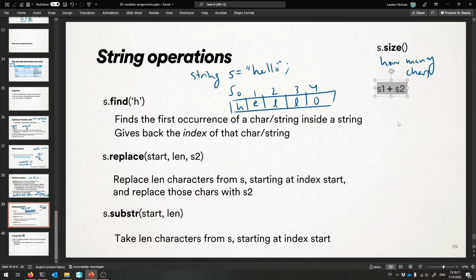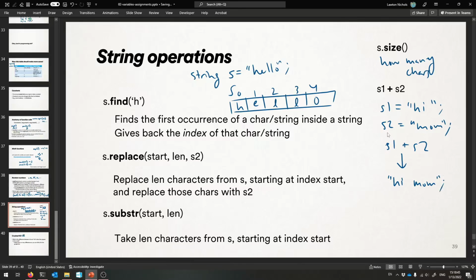You can also add strings. The plus operator is overloaded for strings. So if I have another string, I can add them together. If I had S1 that was "hi " with a space, and then S2 was "mom", then if I add them together, it would make "hi mom". S1 plus S2 gives me back a new string that is "hi mom". That's useful.